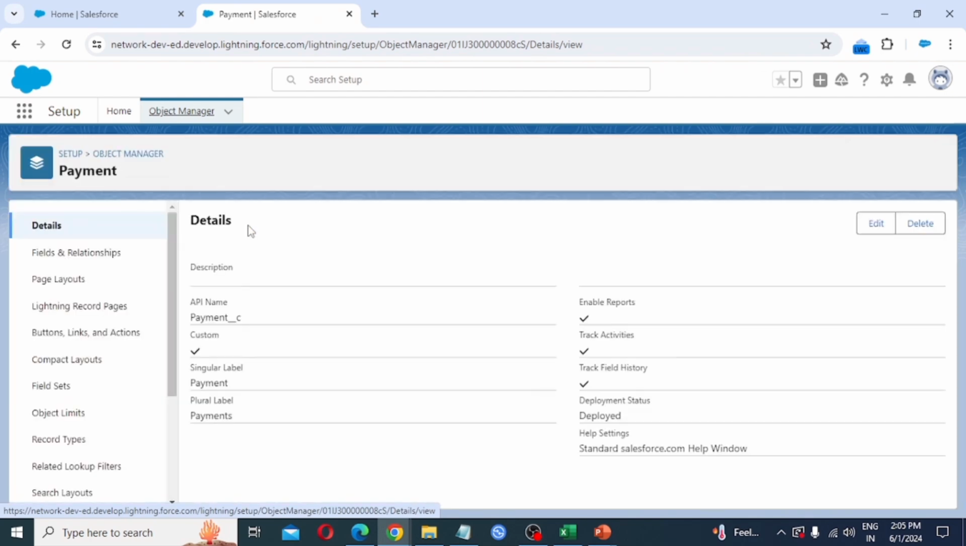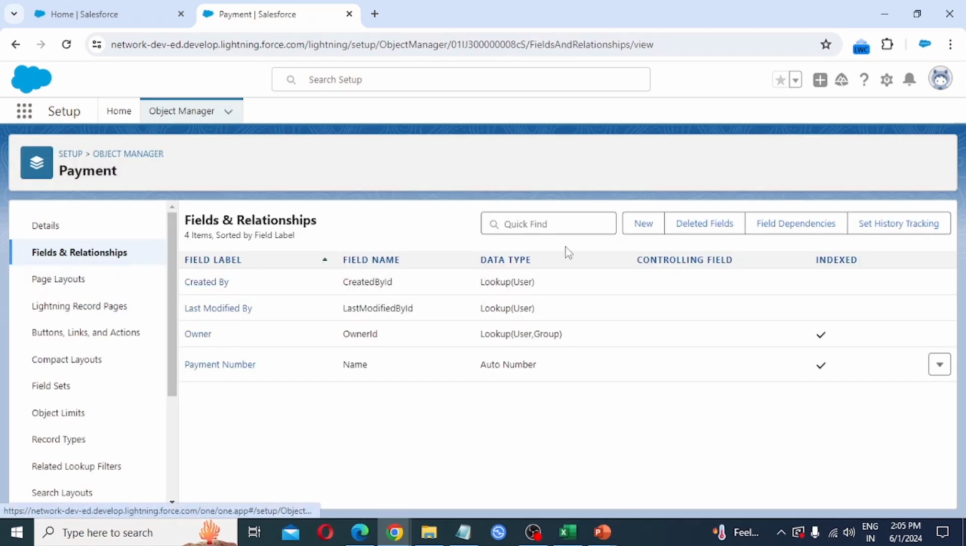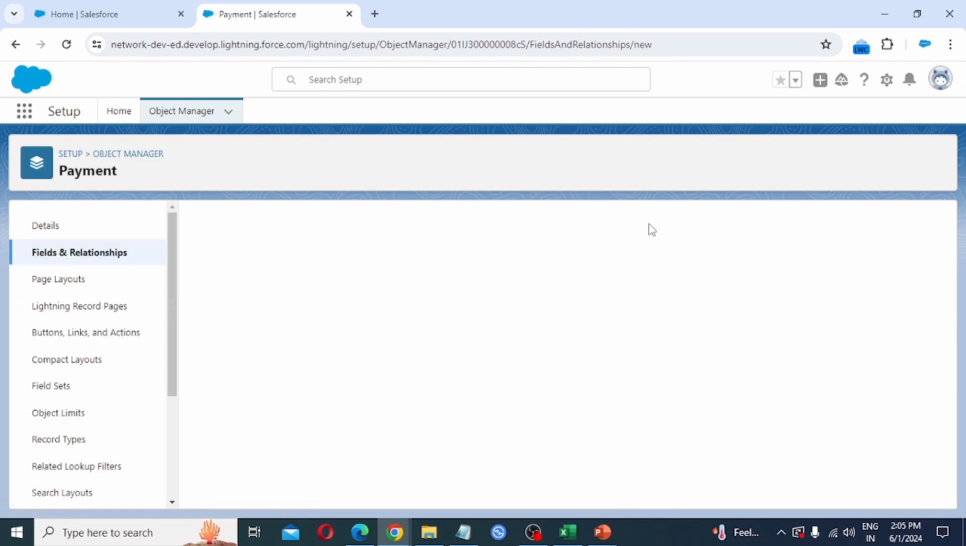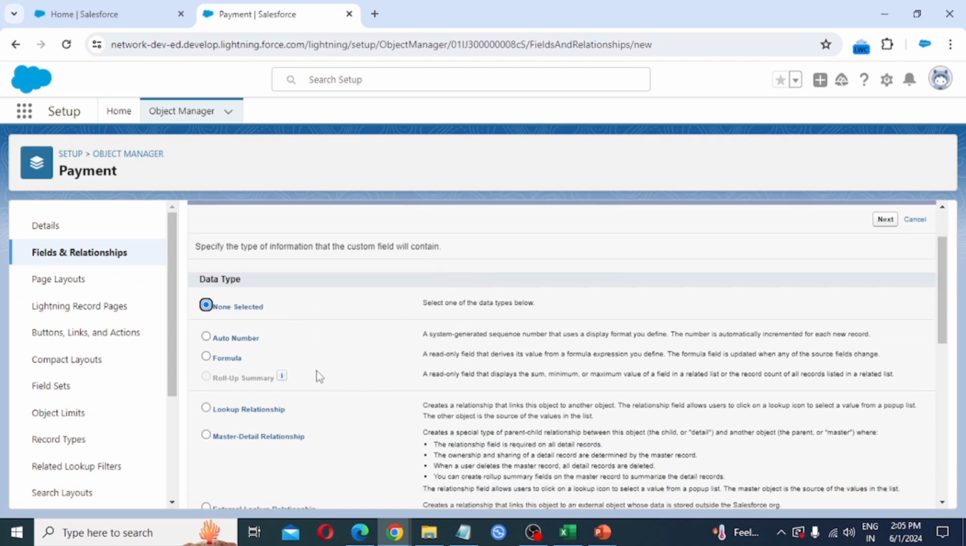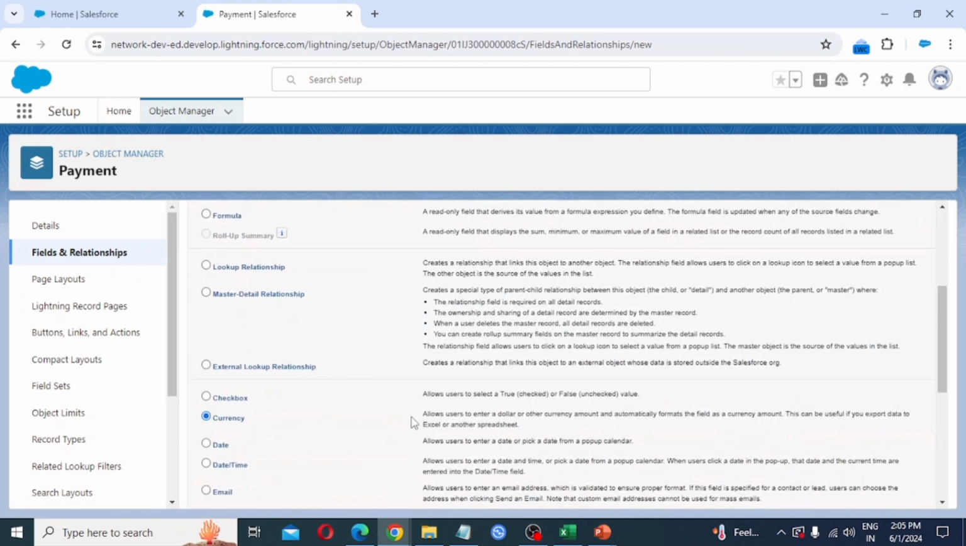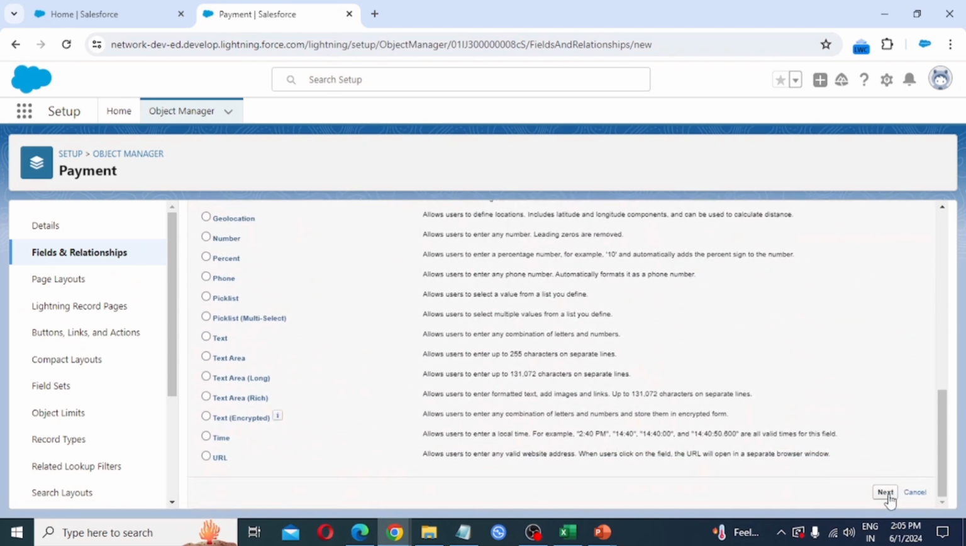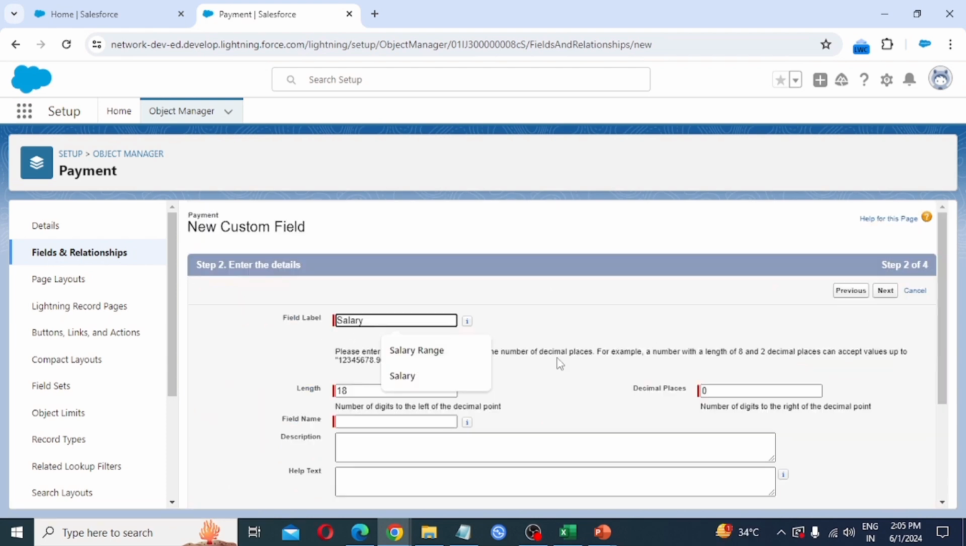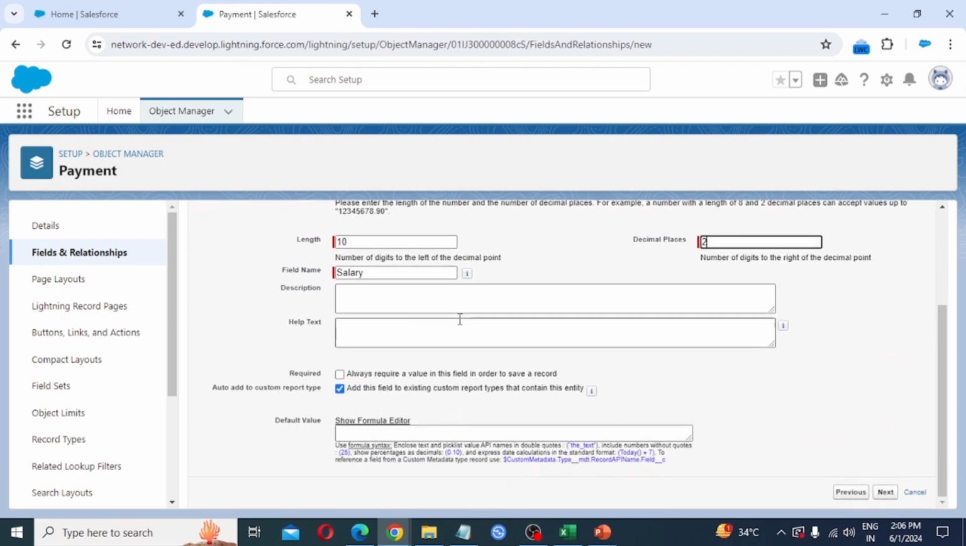For payment object, we have to create the fields also. Just click on fields and relationship. Click on new button. For the first field salary, we have to choose the currency data type, click on next button. Provide the field label. I am making the length 10 and decimal value would be 2. I am not making it required or giving a default value. Click on next button.